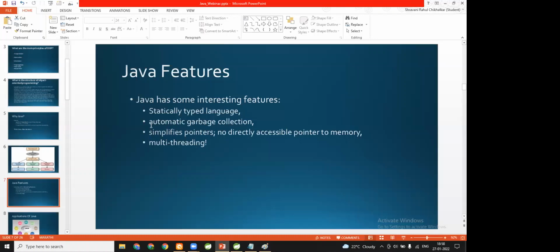So there is automatic garbage collection. You don't have to worry about destroying the memory allocated by the program. You don't have to write anything to destroy it. In Java, automatic memory management is given. That is one interesting feature we have. The second thing is that it simplifies pointers. There is no directly accessible pointer to the memory.